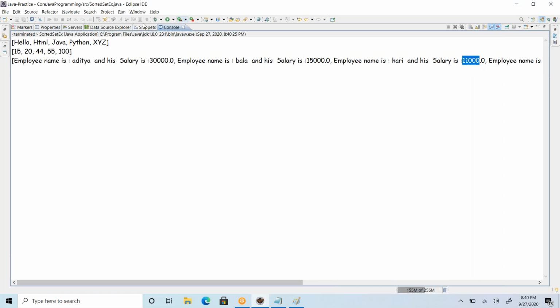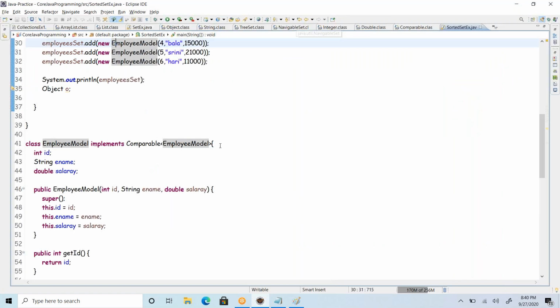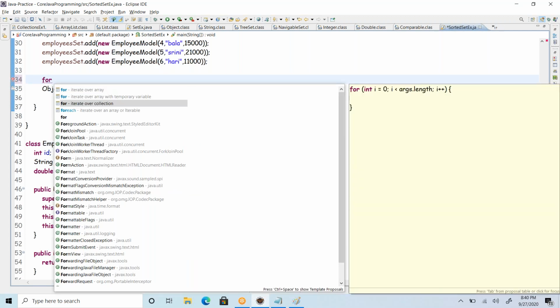Okay, all are coming in a single line. So I don't want that. I wanted to print object by object. Then what can we do? We can go by a for loop.